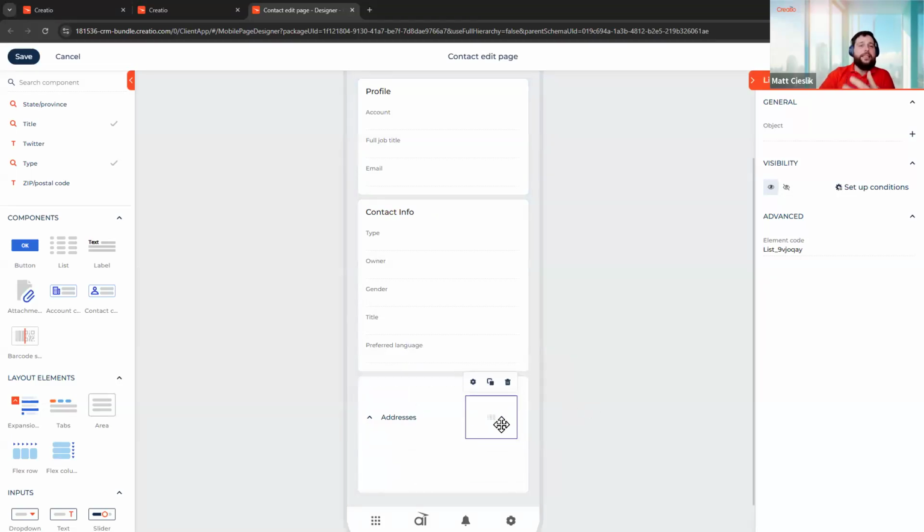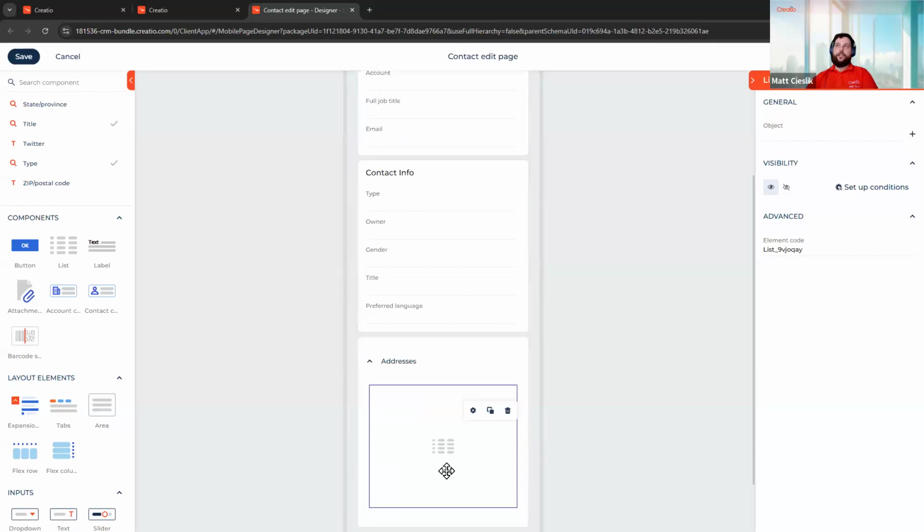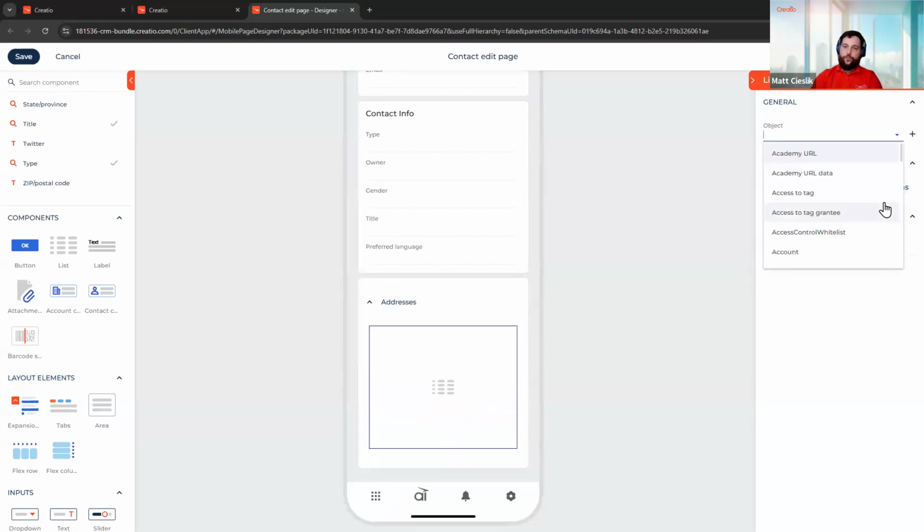Okay, now the list is not looking that bad in the preview. But for the smaller containers, use the smaller components or elements, right? Because later on it might look quite bad on the phone. So also keep that in mind in terms of the UI for your pages. So let me drop the list component in here. And for that, the object would be, of course, contact addresses.